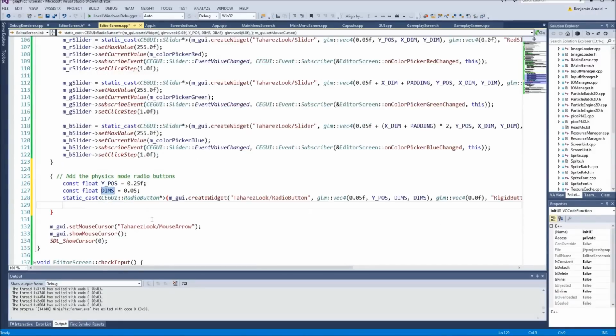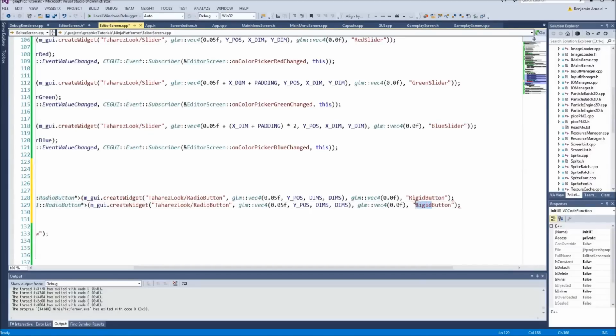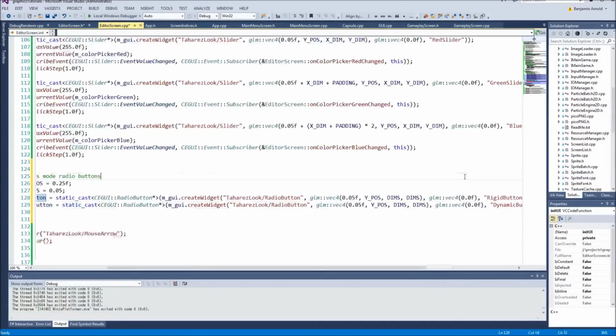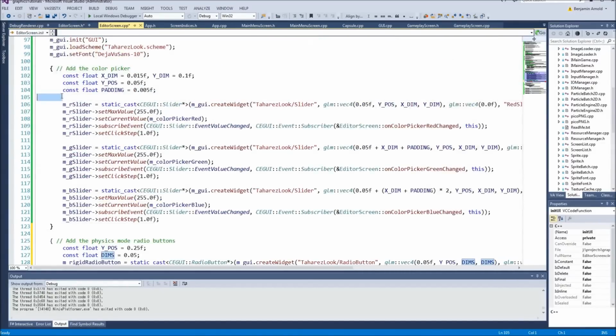So we have our rigid button. And we also want, well, we have to store it, of course. Rigid radio button equals that. And we also want to create the other button, the dynamic one, which is going to be similar. Dynamic radio button, and this will be RigidButton, this will be DynamicButton, and I forgot parentheses again, like I always do. There we go. Now for the X position, we're just going to add dims plus some padding, and our padding will be small again.